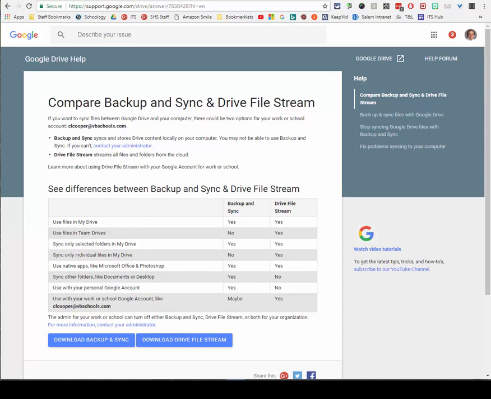So I'm going to do this in two parts. The first part right now is going to be how to download and install Google Drive File Stream, which is the first step that you should do. And I'm going to make a second video that's going to be how to deactivate and uninstall the Google Drive Sync so you can free up space on your computer.